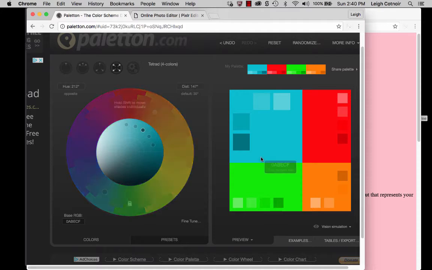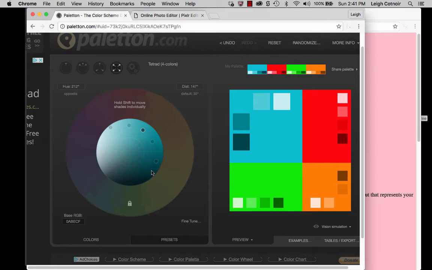And let's say that I want the darkest of the dark to sort of be like a navy color. What I can do is grab this inner piece right here, and I can drag it over so that I get like a really dark navy as part of the color. All right, so that's another option.